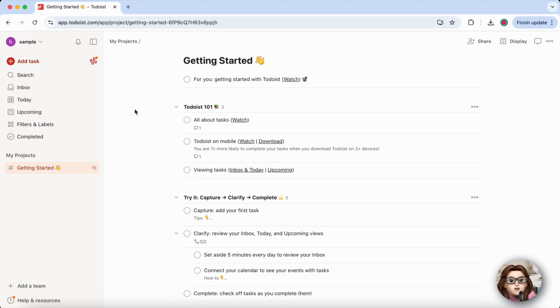Once you log into your Todoist account, you land on your dashboard. This is your command center where all your tasks, projects, and deadlines come together.